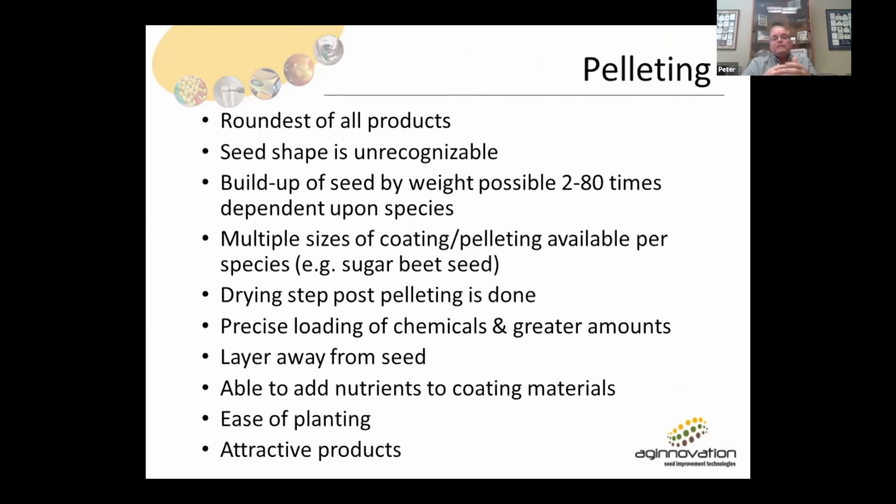Sometimes there's a multiple of sizes of coating or pellets within a particular species. Sugar beet comes to mind. Depending on the size of the raw seed, there's been a movement of having a specific pellet type for each size of seed. And that's been employed in that particular market sector in areas. Within lettuce, there's opportunities for a couple of different industry sizes of lettuce seed as well from the coated pelleted side in that industry. A drying step is done here as well.